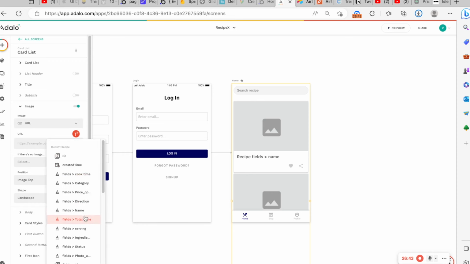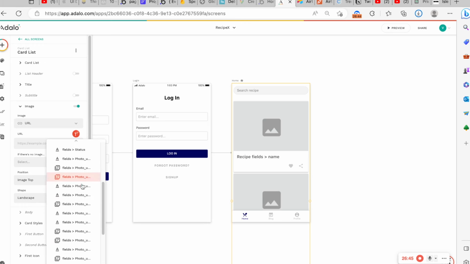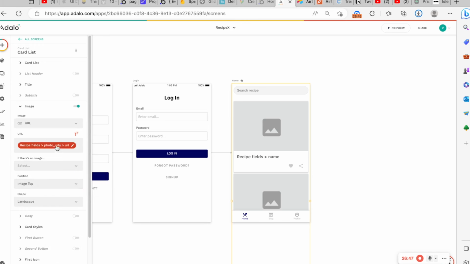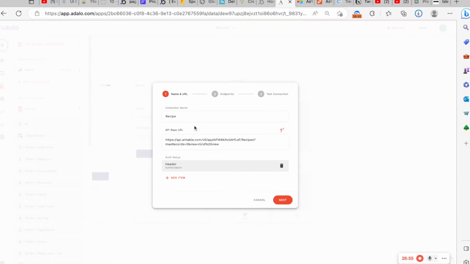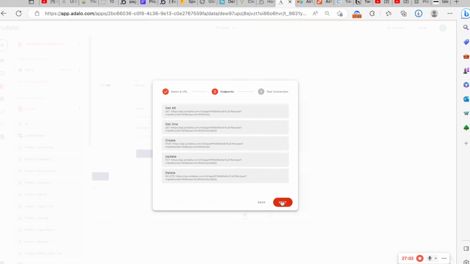URL, click here. Let's look for the image. I think it should be this. Okay, yeah, that's it. So let's go back to our recipe. Click on edit setting. And here you can see that it's saying record equals to 3. So let's make this 100.